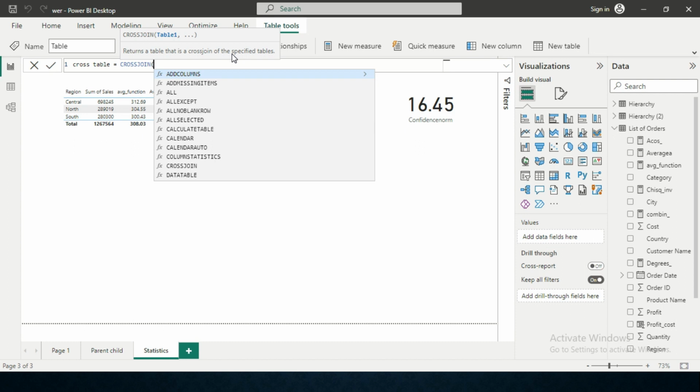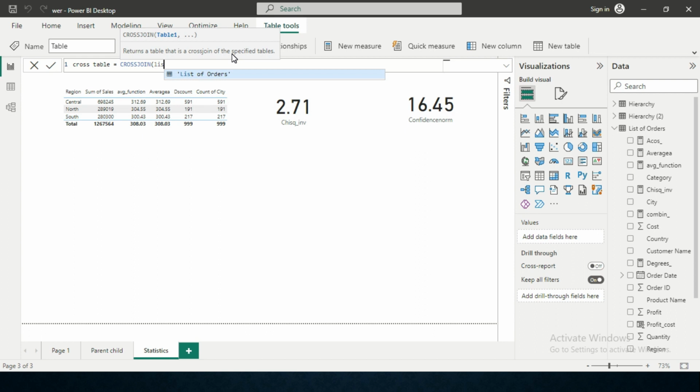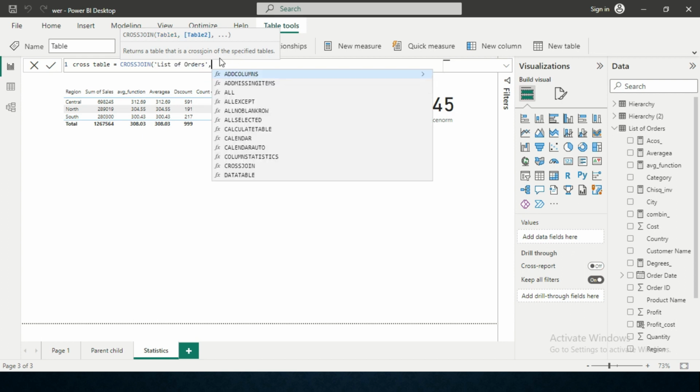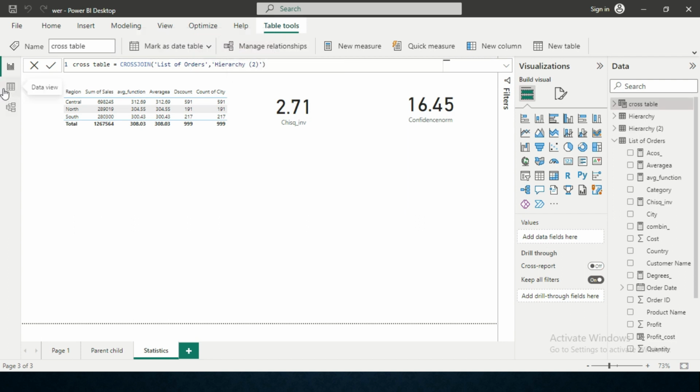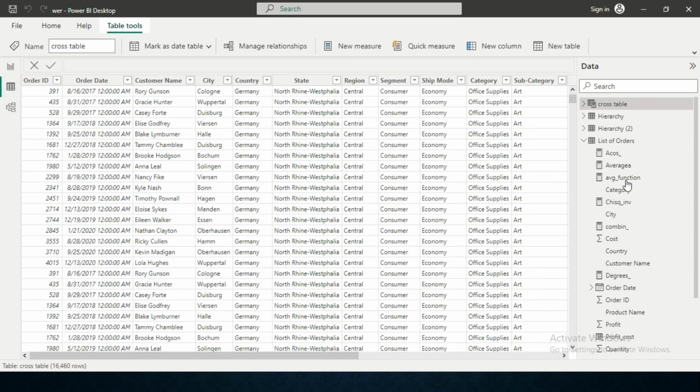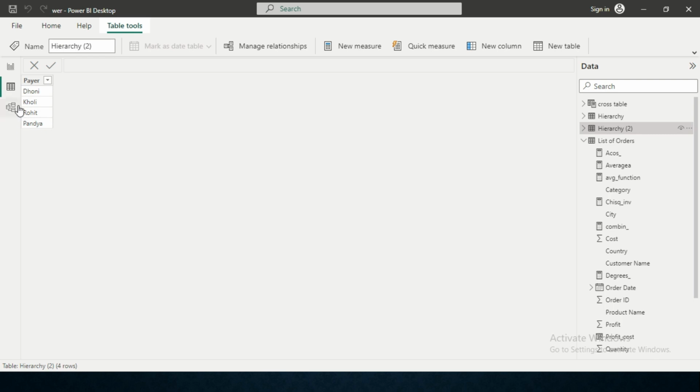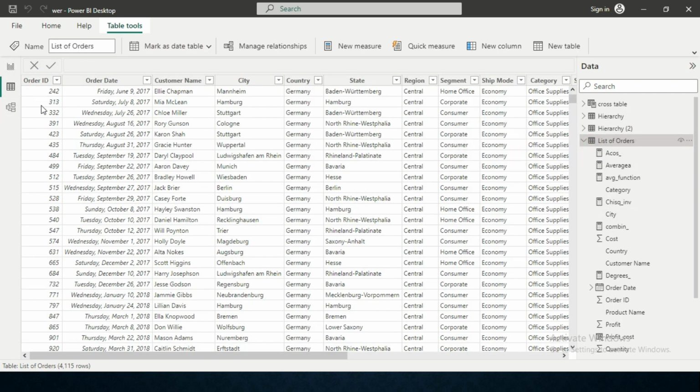So I'm going to give two tables, which is list of orders, and give the comma. You can see there is a table 2 enabled over here, which means you can add the other table. I am going to add hierarchy 2, which is not having the other extra table. I am going to close the bracket, hit enter. So go to this data view table and you can see this hierarchy 2 only has player name, and list of orders in our sheet has all the other items.